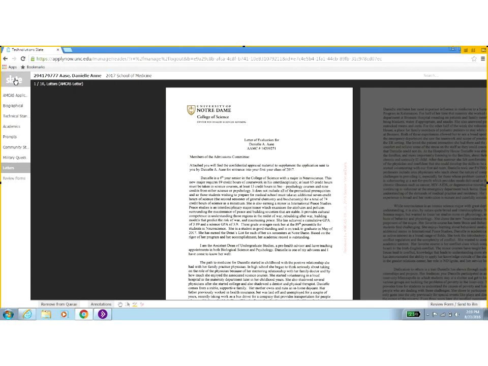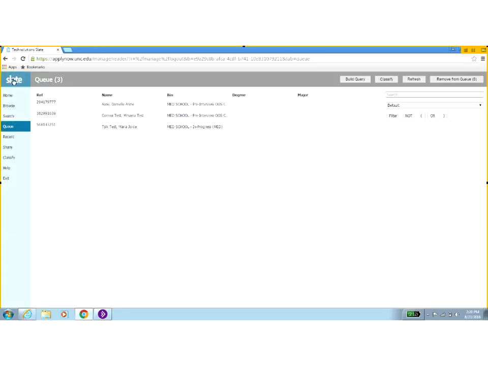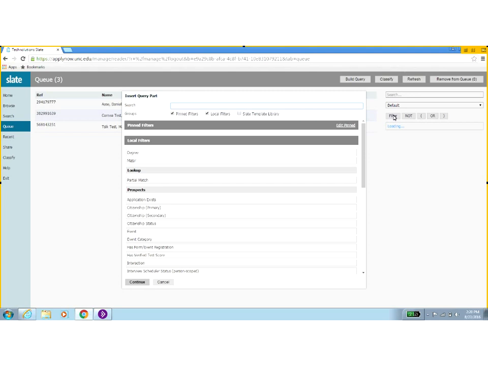If you want to continue looking at other applicants before you complete a review of this application, you can click on the Slate name that's at the top left of your screen. That will take you back into the reader, and again you'll see the list of applicants that you've been given to review. You can move back in and out of the applicants by clicking on the various names and clicking into the individual PDFs.